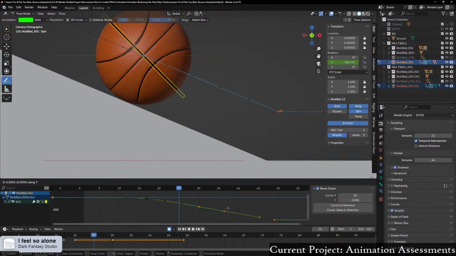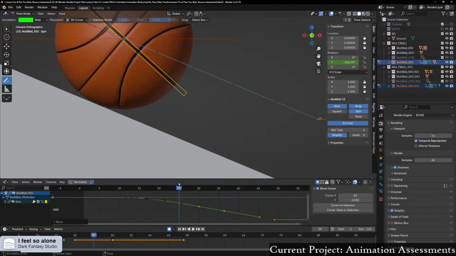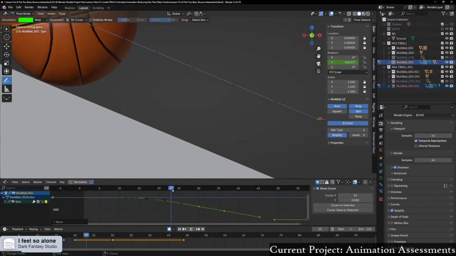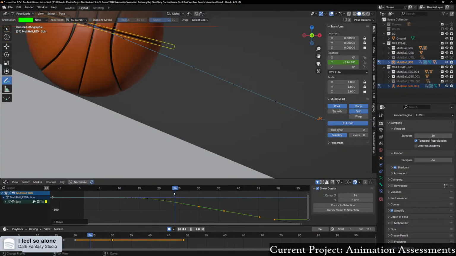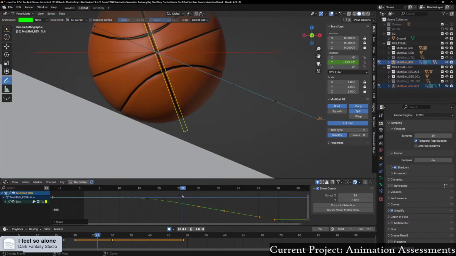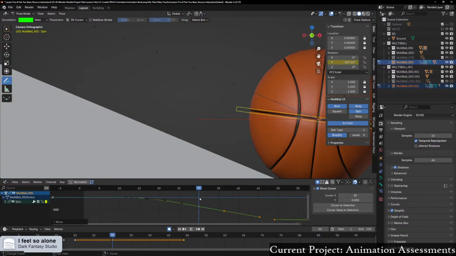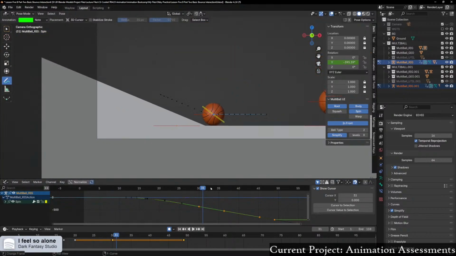Okay, I'm gonna move this entire setup just the most minimal amount possible. Okay, I feel like that might be a bit better. Alright, cool.